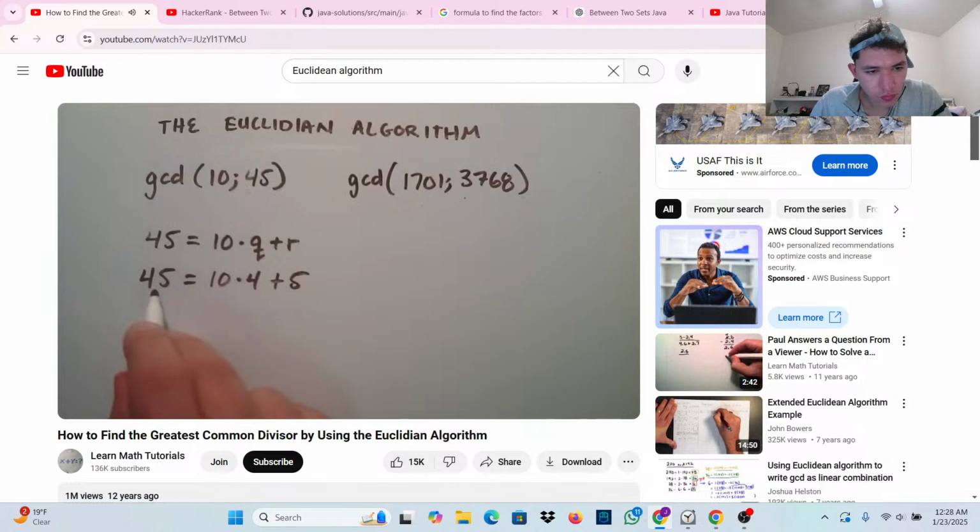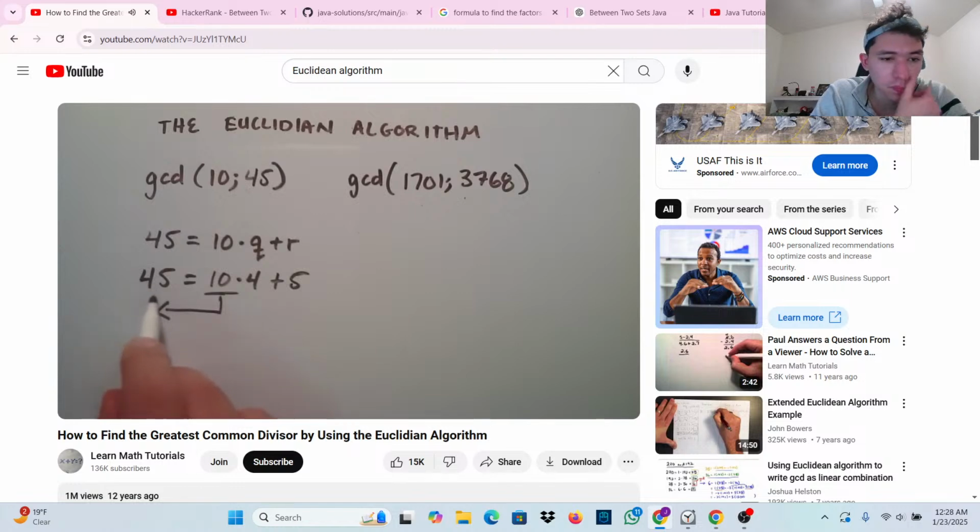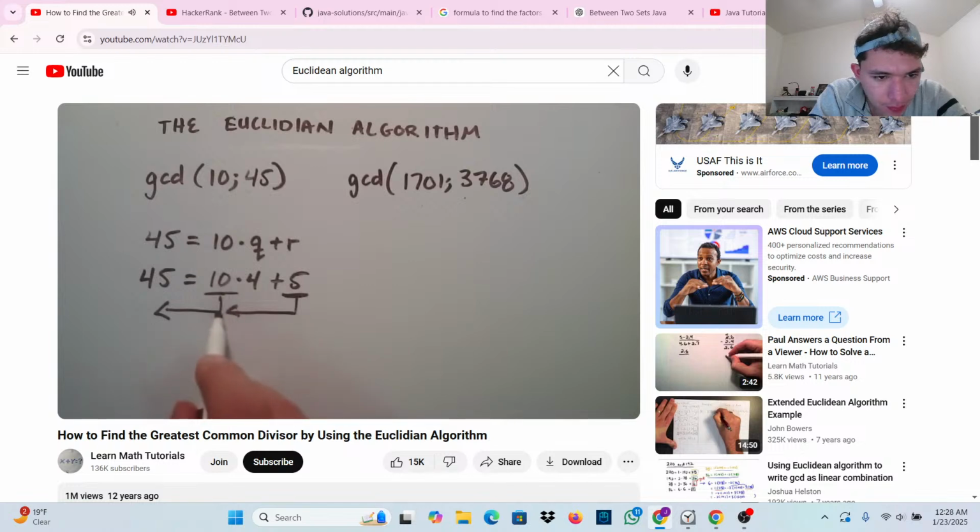10 goes into 45 4 times with a remainder of 5. So the next step in all the remaining steps is we take the number that's in this position and we move it to where this number was on the left-hand side. And then we take our remainder and we move it to where this number was. And we just follow this pattern all the way down until we get a remainder of 0.